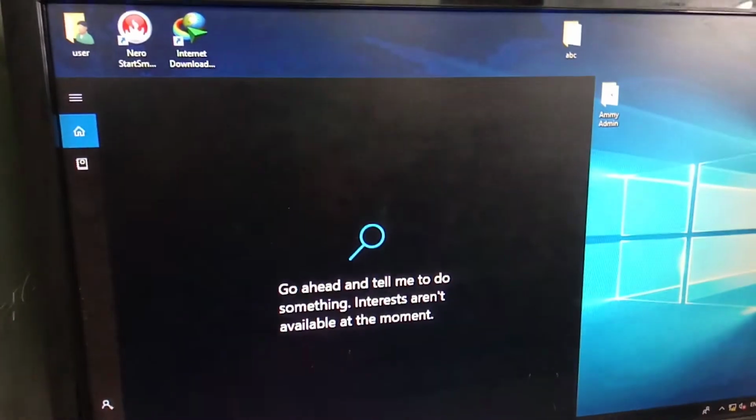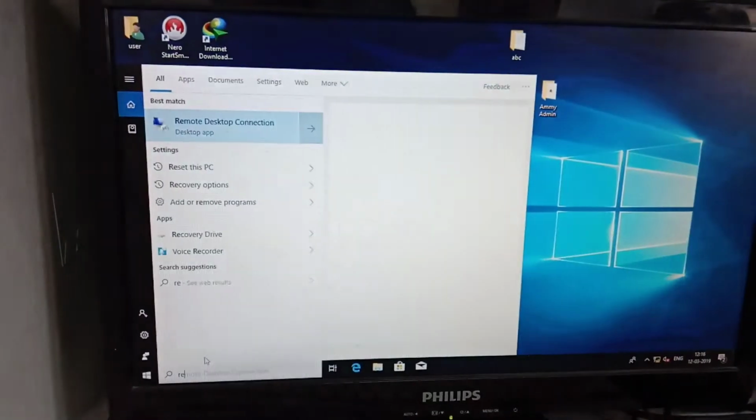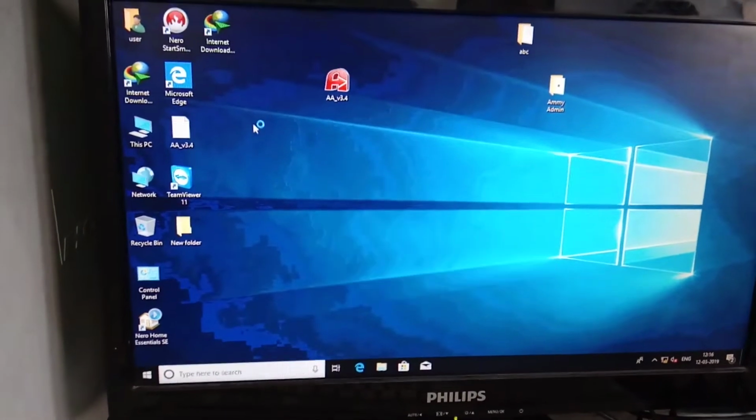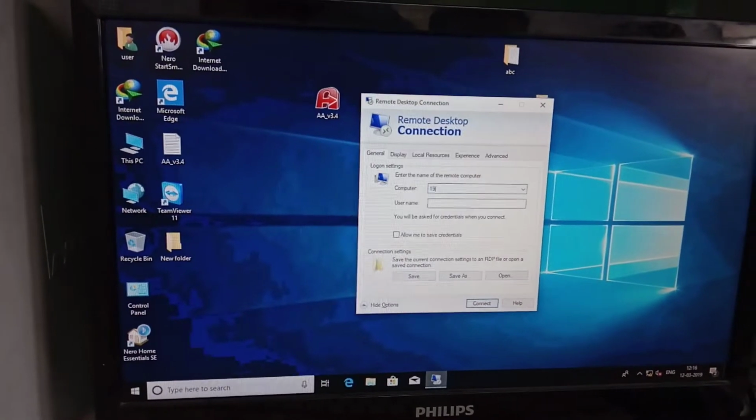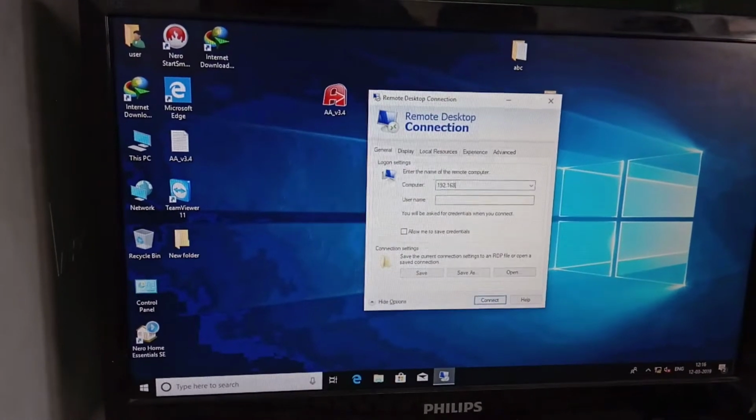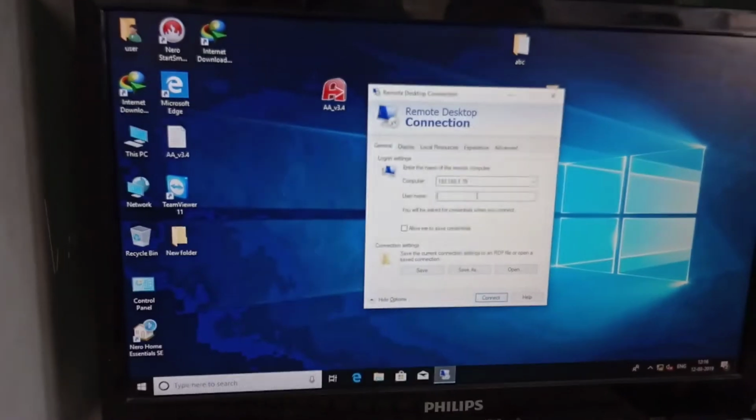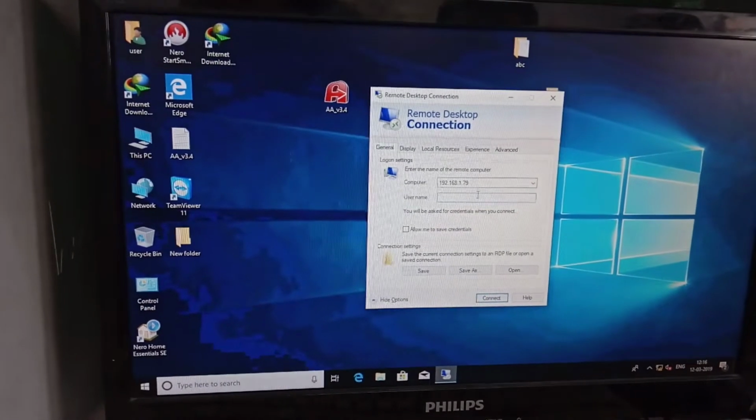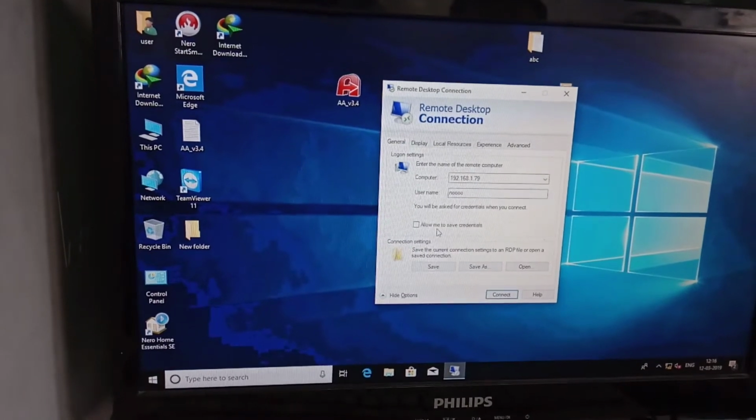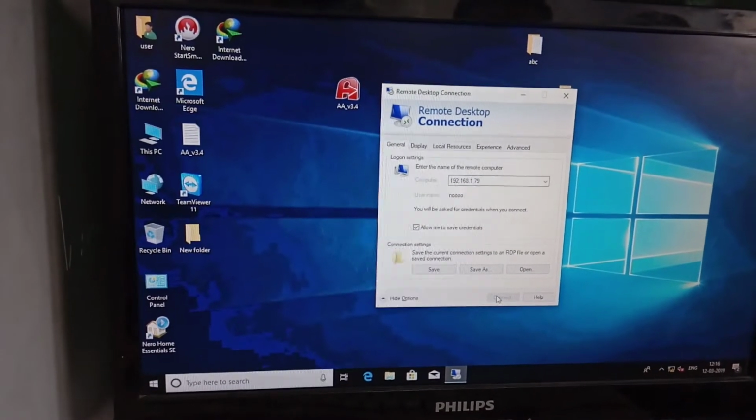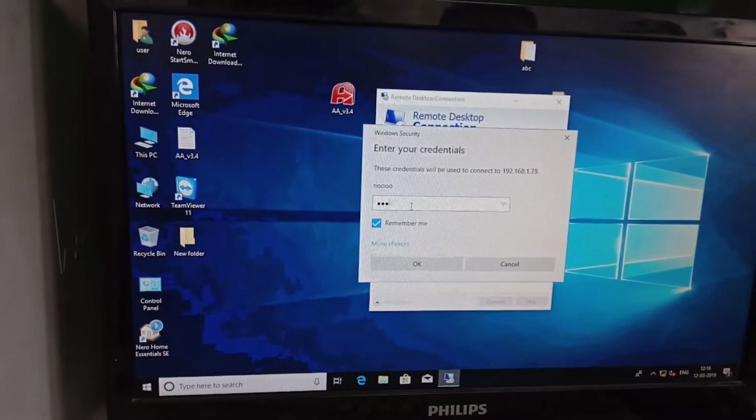So now we're going to search for Remote Desktop Connection. Okay. So here, what is the IP address of this one? 192.168.1.79. Username is N1. Okay. Allow me here. Connect. Password 1 2 3 4.